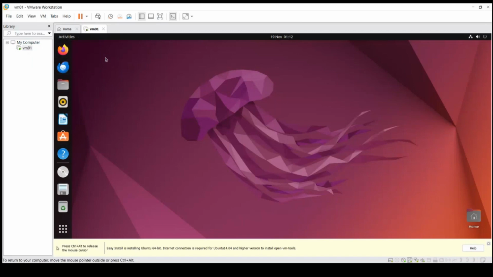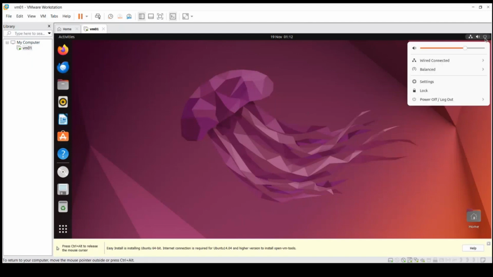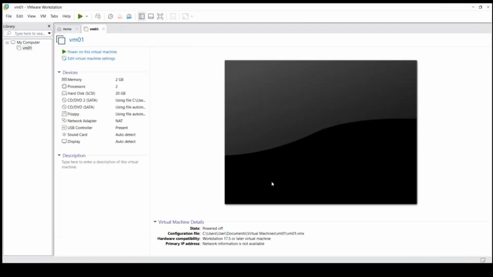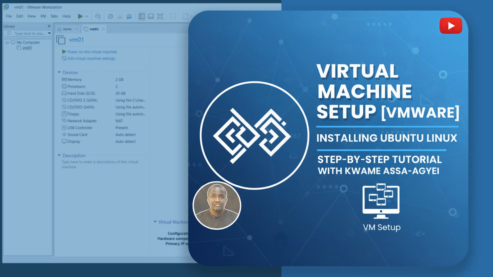What I need to do is, when you want to close this, you just click on this icon here. You see power off, or you can have the power off button here. You can click on power off. You can restart, you can suspend. In this case, I want to power off. Okay, so with this, I end the installation of VMware and also installing Ubuntu onto my virtual machine.